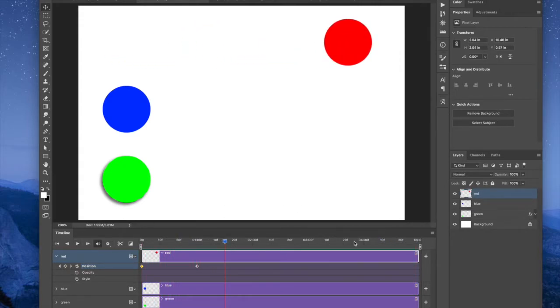Now, if you don't want to wait that long for your animation to happen, you have your work area up here, which is indicated by this left or starting area and the ending area on the right here. So if I put my cursor over one of those edges, I can click and drag. And now what will happen is that it will only loop through this segment. So I can play.